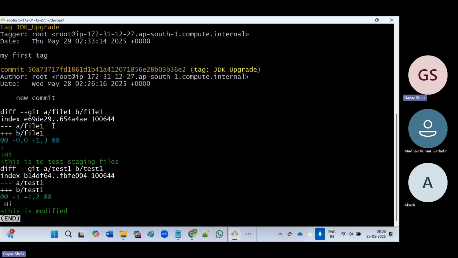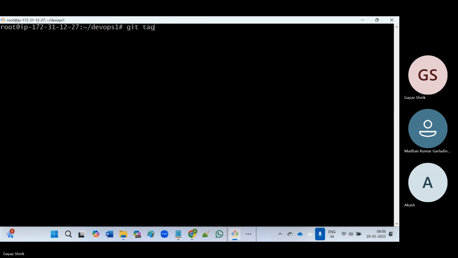So in this particular tag, what we did? We modified file one and we modified test one file. These two files got modified in the given tag. So like that, we can easily identify what changes happened in a given tag. Is it clear? Are you following? Yes, sir, it's clear. We have two tags, right? Yes.